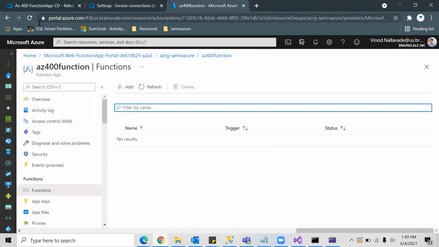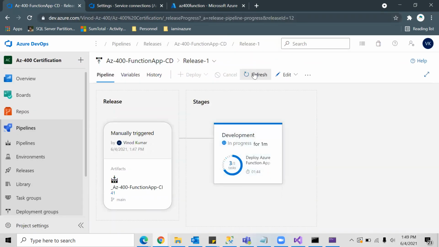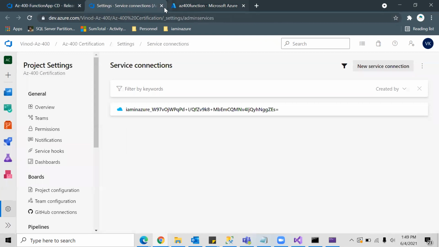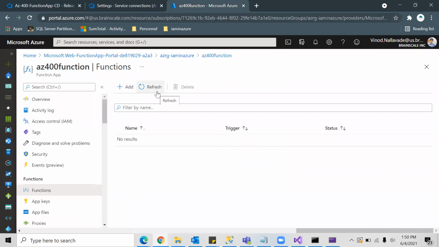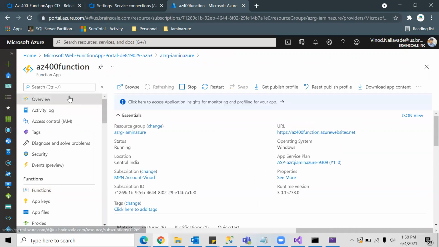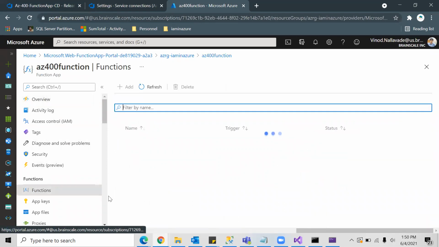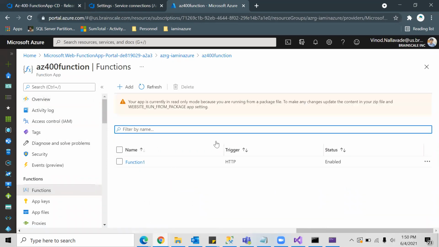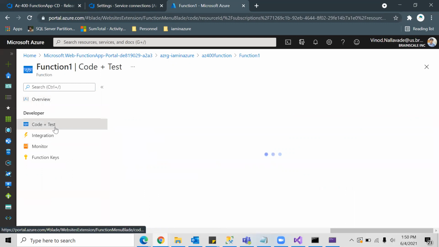And this pipeline is still running. Okay, this is done. Now I can just go to my Azure portal and refresh my function app itself. Now if I come to functions, it will show me the function that I created on my local machine, but this is deployed by using CI/CD pipelines. So let's just test it manually.